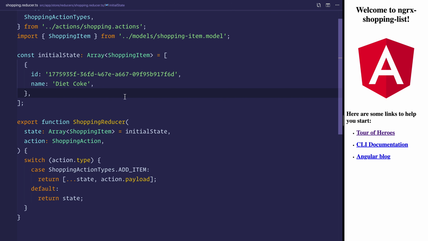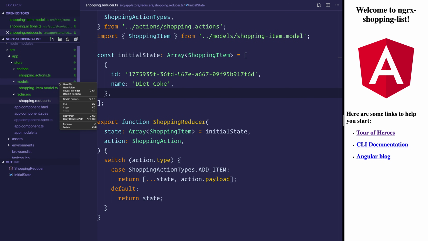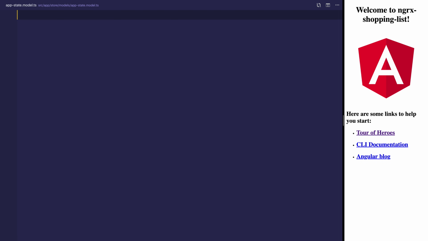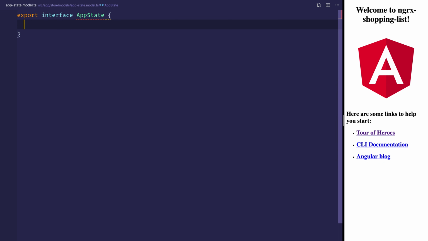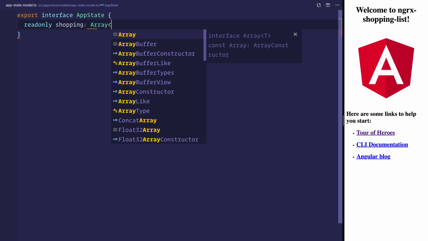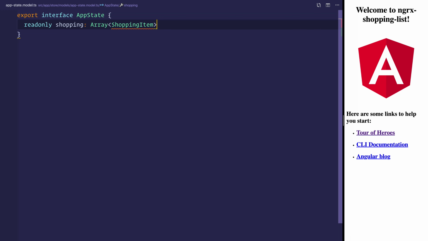Next up, let's add another thing to our models. And this time we can add something called app-state.model.ts. So like I said, we have a small app right now, so this sort of structure makes sense. And the app state is just going to be a statically typed, strict typed interface for our state. So we can export an interface called AppState, and we want a readonly shopping, which is an array of, of course, ShoppingItem.